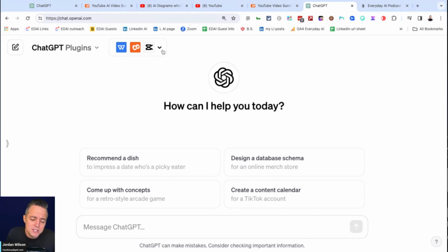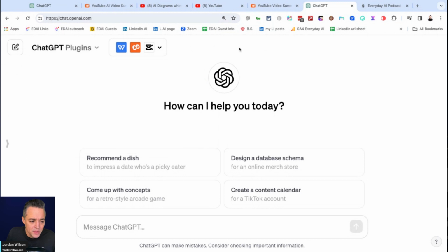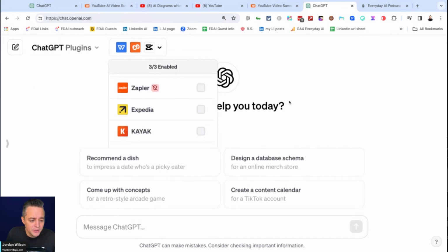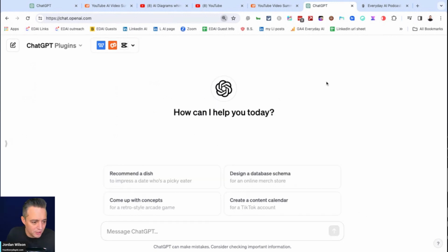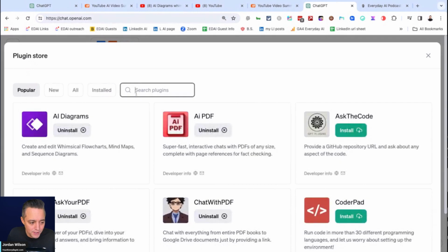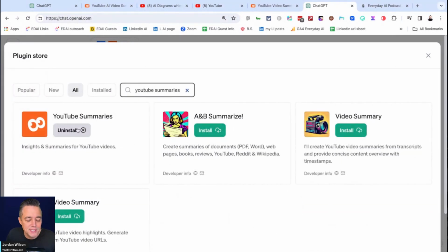So you will need to first install the YouTube Summaries plugin. You do that by making sure that you are in plugins mode, okay? And then you're going to click this, go to the drop down in the plugins menu, and then go down. I actually need to zoom out a little bit so we can get it in the user interface. So you're going to go down to the plugin store, and then you're just going to search for YouTube Summaries. All right. And I obviously already have it installed, but you will just click install right there.